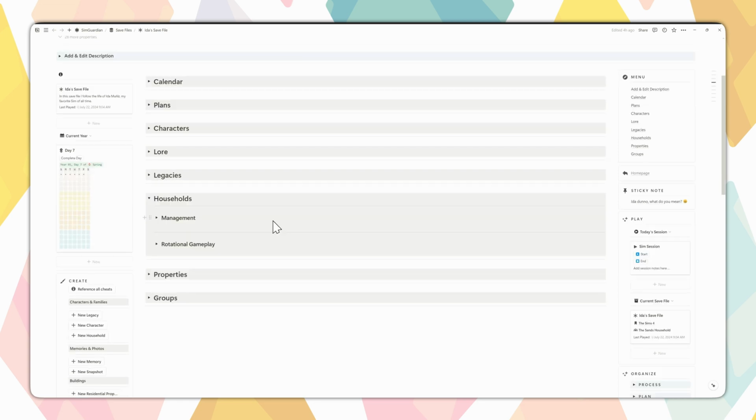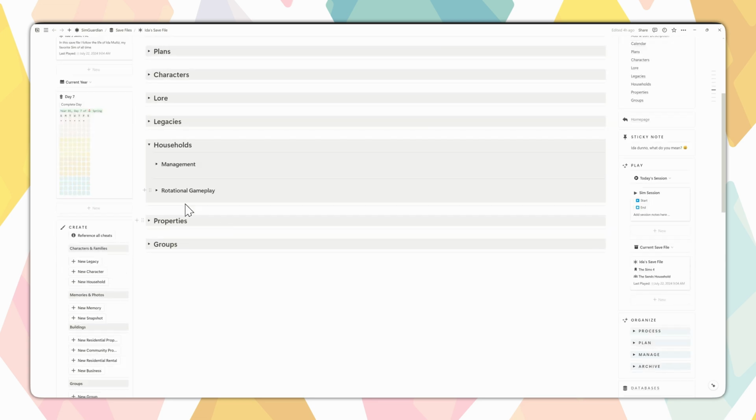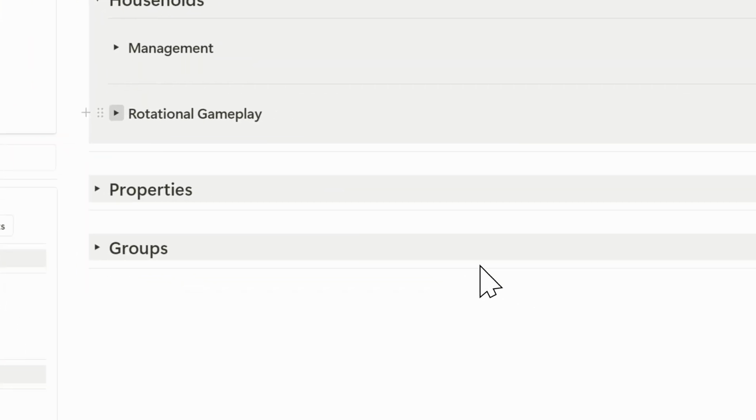You play with your rotational households on a save file basis, so I imagine you'll be spending most of your time managing those households in the save file profile. So let's just open it up and see what we've got.